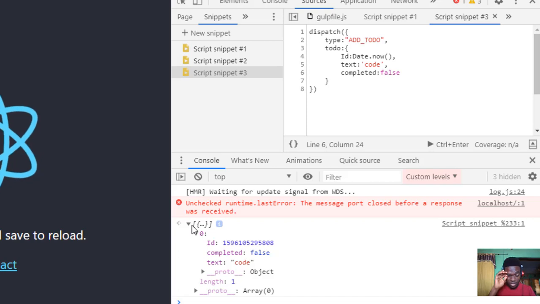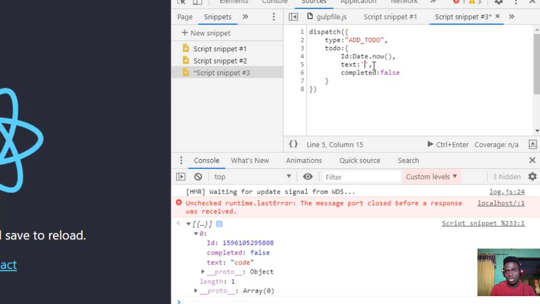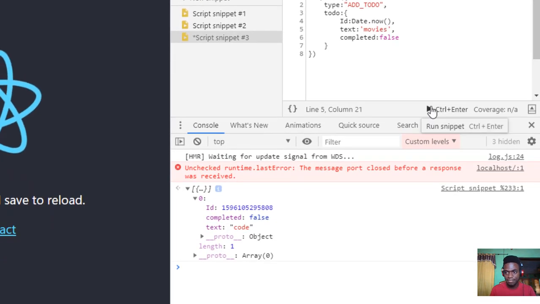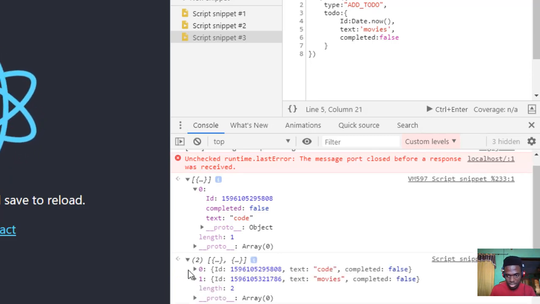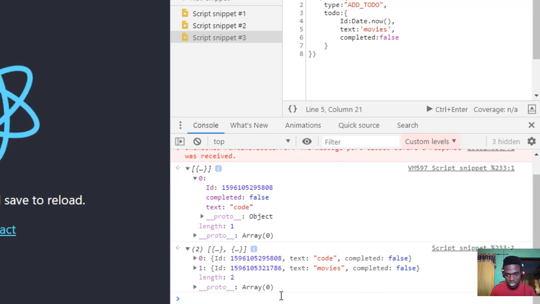So currently what I have in my state now is just a single object. If I try to run this again, let me use a different text, movies. You see it returned here 2 objects. So my state has 2 objects and each object comprises the ID, which was generated using Date.now, then the text and completed. By default completed is false. Okay, so that is how it works.